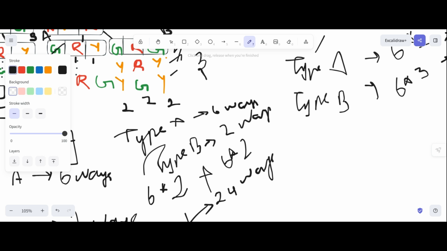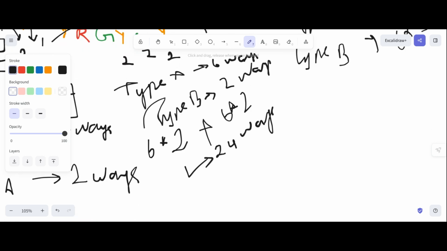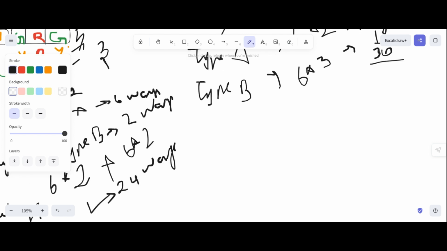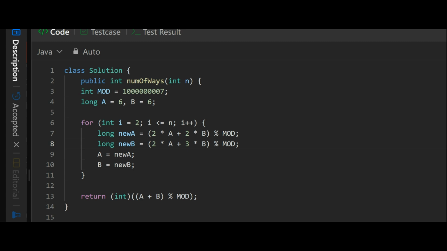Now that we got both of these, in the end we simply add both of them. 30 and 24, we got 54 ways to fill the colors that have 2 rows. So this is how you perform the dynamic programming. You don't actually store them in arrays. Instead, we just use the pre-computed values and calculate. So over here, we got the AS6 and BS6. Type A, we have 6 ways, and type B, we have 6 ways.